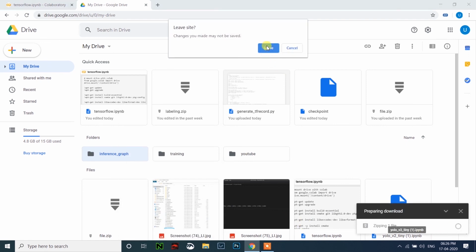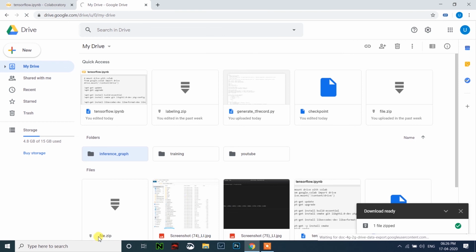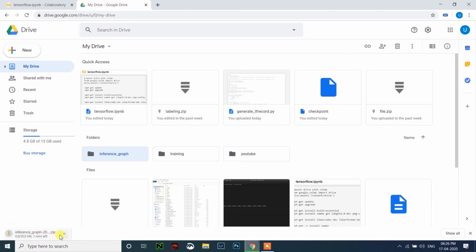Just click on leave here. It will start downloading. I'll cancel this. This is a very important file which we need in the next step.